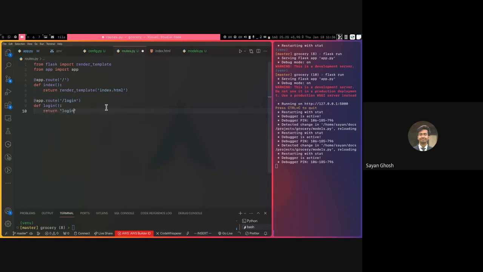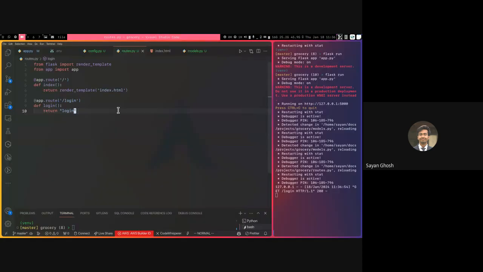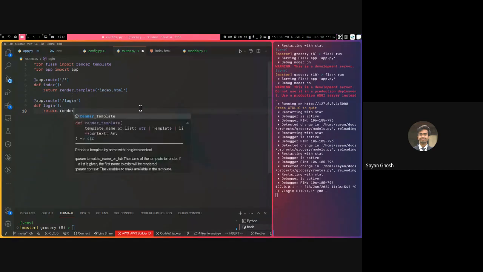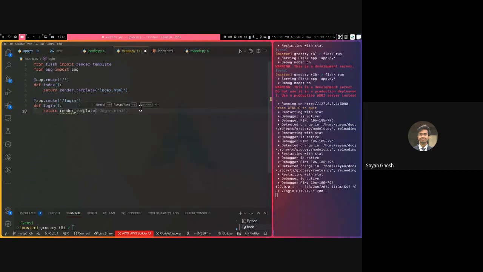If I just return a text, what happens is if I go to /login here, it will return just that text, but text is not interesting, obviously. So instead of returning the text login, let us return another HTML template. We will return login.html.